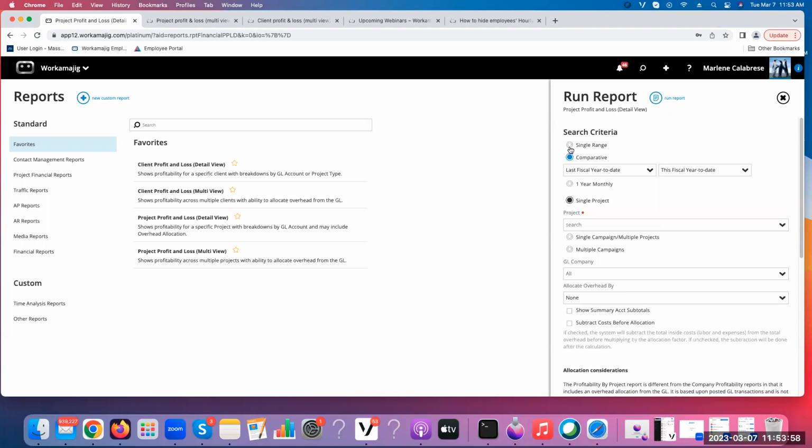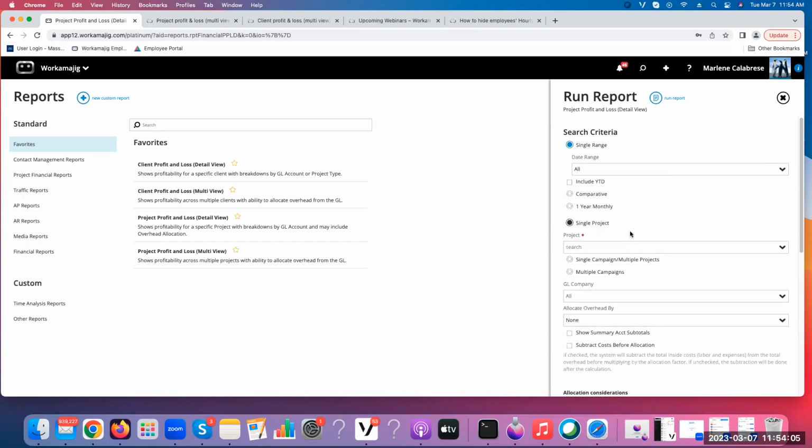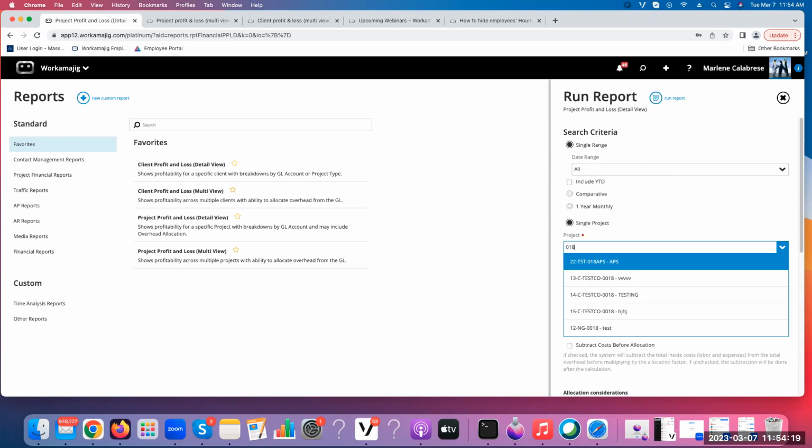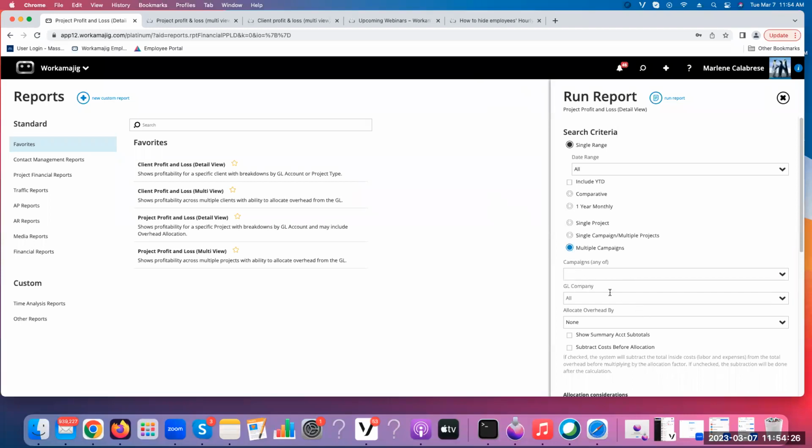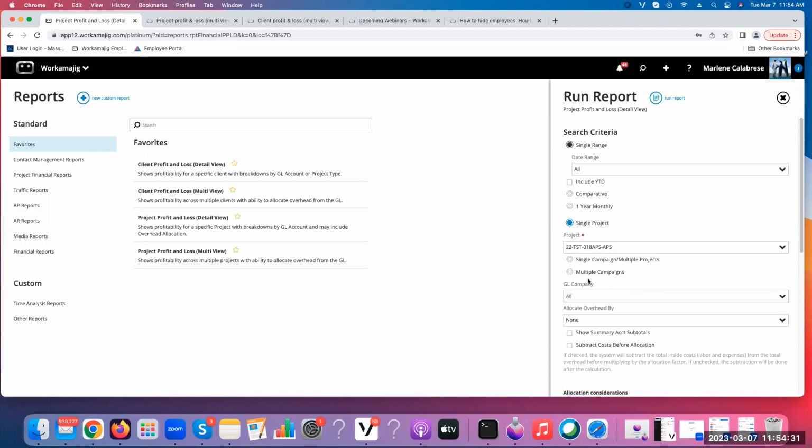I want to leave it single range because I don't have enough data in here to make this terribly meaningful. So I'll say single range, but you also can do just one single project here, or if you have single campaigns, but multiple projects, or multiple campaigns. Now, I'm just going to do the one that we've been working with, which is that APS project. So let me pull that one up. And if I said multiple campaigns, then of course it's going to say, well, which campaigns? So there's a lot more to fill out if you select the different options down here.